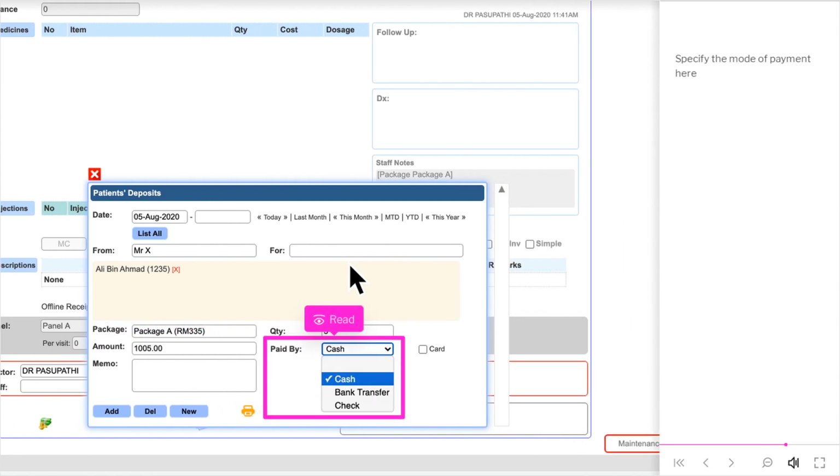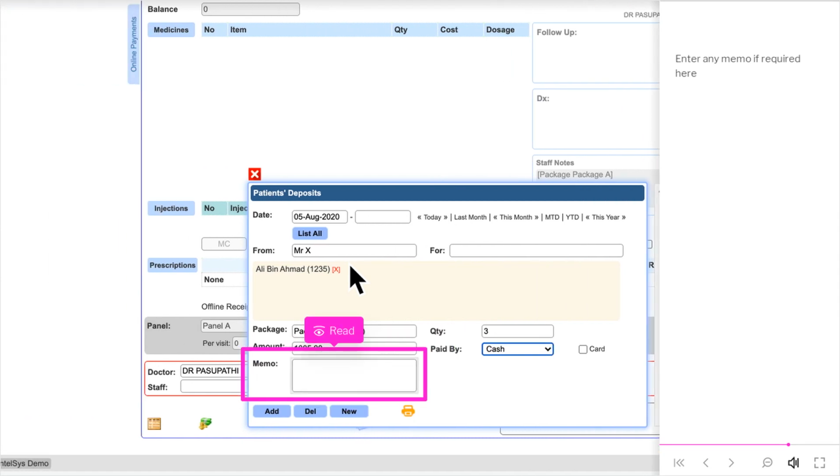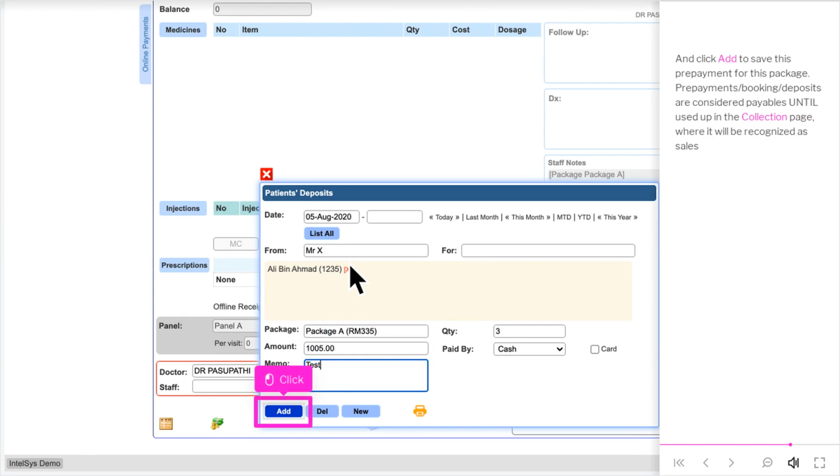Specify the mode of payment here. Enter any memo if required here. And click Add to save this prepayment for this package. Prepayments/booking/deposits are considered payables until used up in the collection page, where it will be recognized as sales.